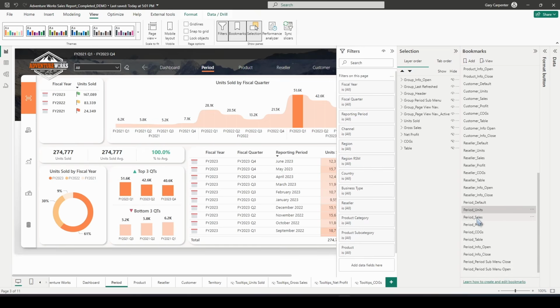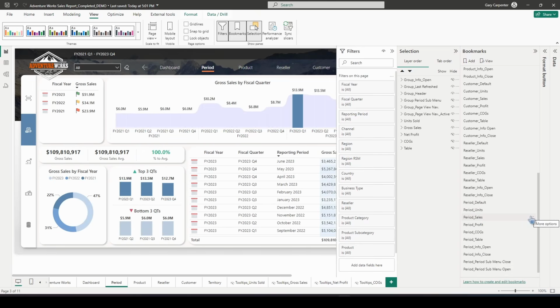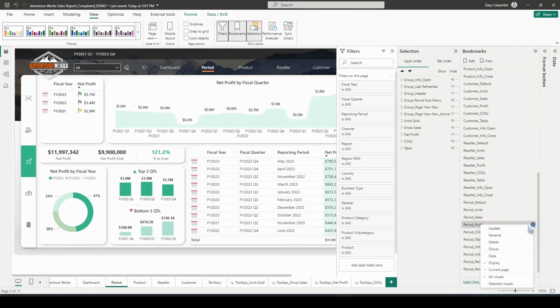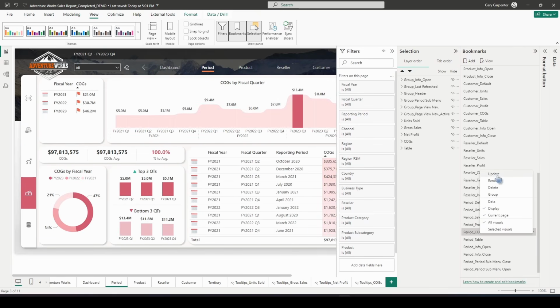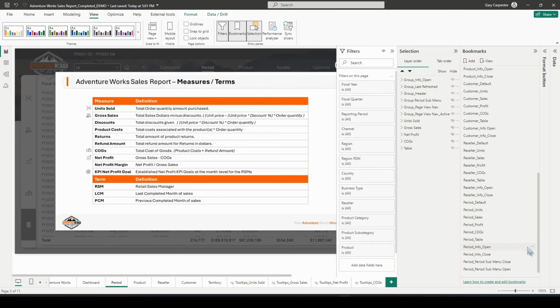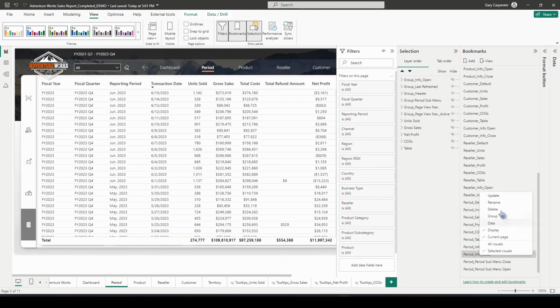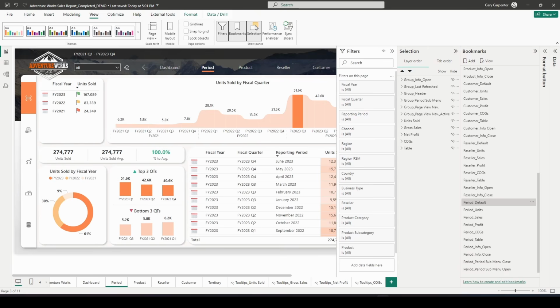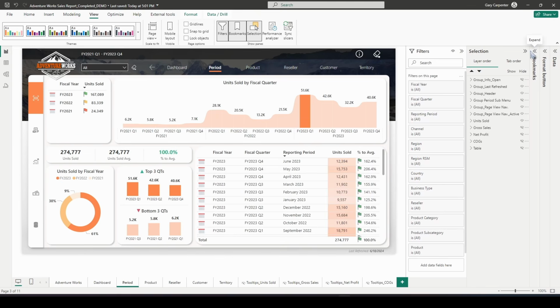I'm going to click on period sales. We'll update that. Click on period profit, update. Cost of goods, update. Table, update. Info open, update. Info close, update. And let's go back to our default view. Now the only thing left to do here is just to test it out.